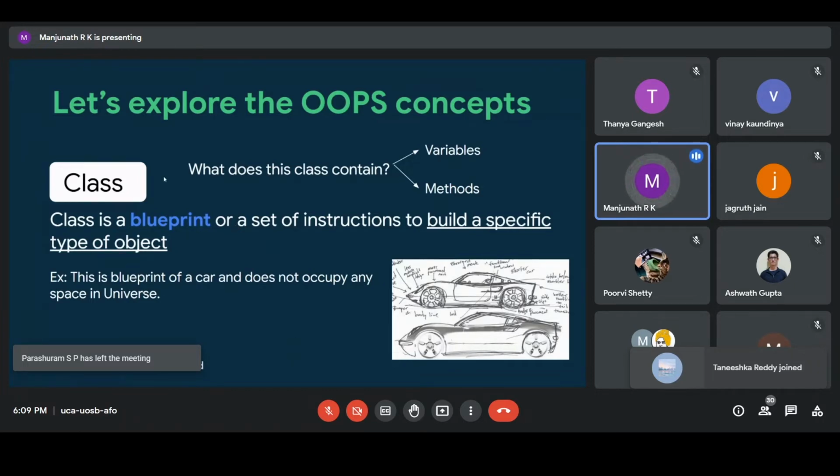So first in that we have something called as class. So what is this class? So basically class is like just a blueprint. What does this blueprint contain? So in our real world, this blueprint contains set of instructions, right? Like a blueprint might contain like the design to build a building or to manufacture a car. So it's basically a set of instructions to build a specific type of object, right?